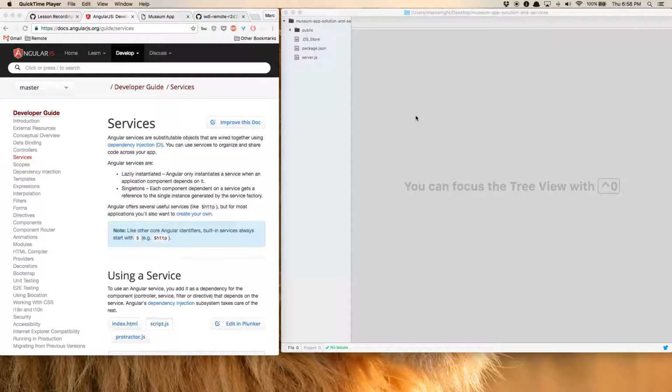Hey folks, so we didn't get an opportunity to talk about Angular services and factories today, so I'm just going to do a really brief overview of what Angular services are and how they can be helpful.